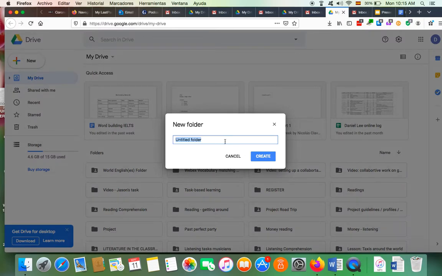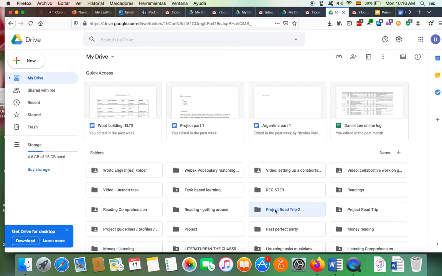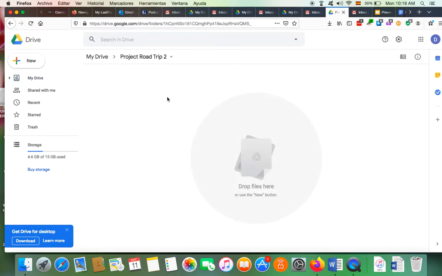And we need to give it a title. So let's call it Project Road Trip 2. Create. And there we have it in blue. Can we see? Now there's nothing inside this yet, but let's click on it. So we go inside and we can see this.